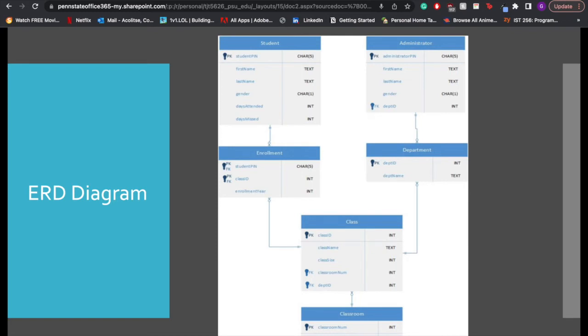So 6 entities were created: student, administrator, enrollment, department, class, and classroom. For the administrator and student entities, their PIN is used as their primary key, and their attributes consist of their first name, last name, and gender. Student entities also have a days missed and days attended attribute, while administrators have a foreign key as their department ID.